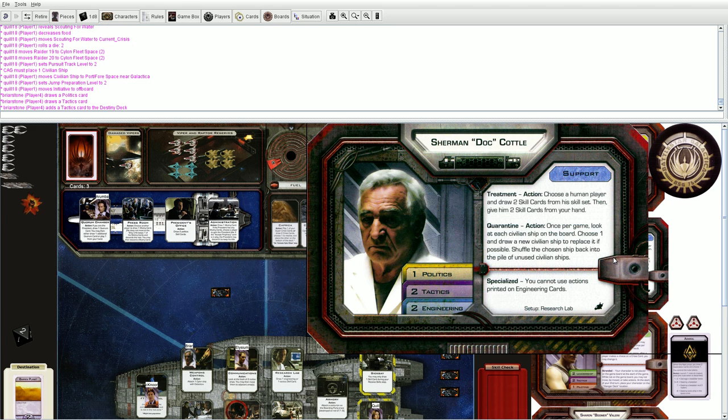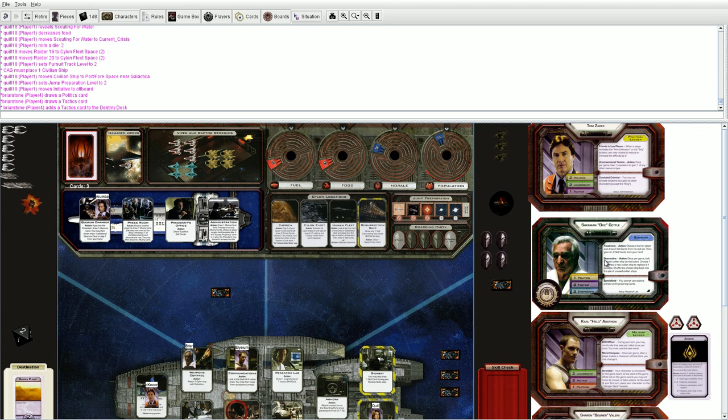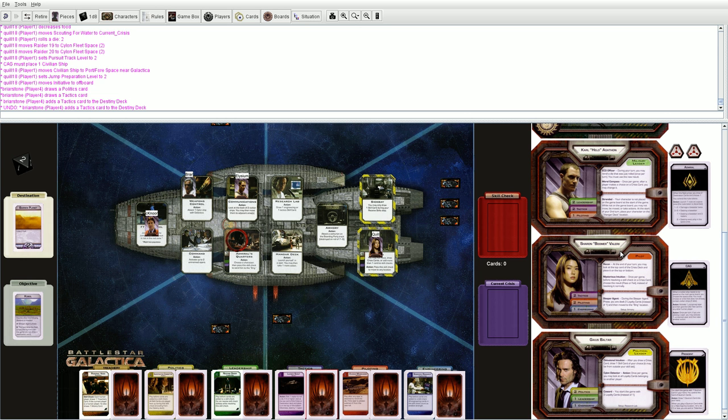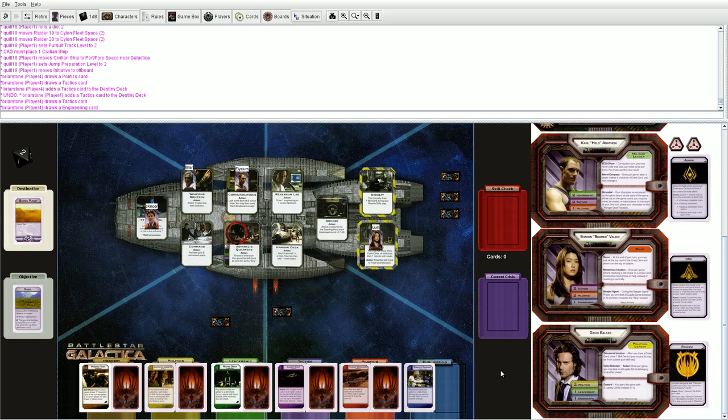Oh, wait, I didn't mean to put that in the Destiny deck. You can hit the undo button, or just draw the top card. Where's the Destiny deck? Here, I'll get the undo. Okay, thank you. There you go. I'll try again. What was I drawing? I was drawing tactics. Thank you. And then engineering too. Oh, I need another card. Engineering needs to be reshuffled. Oh, okay. Boom. And there we go.